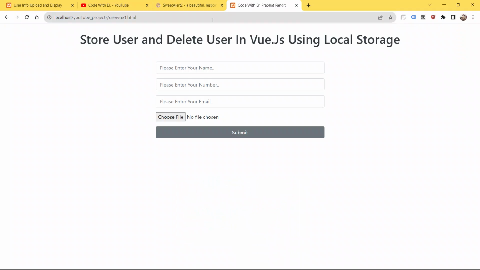Okay, so guys, we have achieved this kind of dynamic application using HTML, CSS, Vue.js as well as local storage.